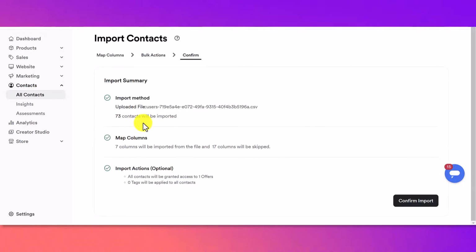There's going to be 73 contacts. It's going to be 7 columns from the Excel spreadsheet. They will be granted one offer, which basically means access to that course. That's the whole reason why I'm doing this transfer. And then when you're done with all that, you can click confirm import. After that happens, it's going to enroll everyone into that course that I wanted. Everyone should be getting an email that they've been enrolled into this course. And that's it. That's how you transfer students from Teachable to your Kajabi courses.